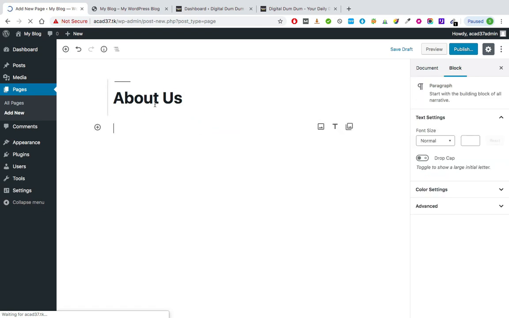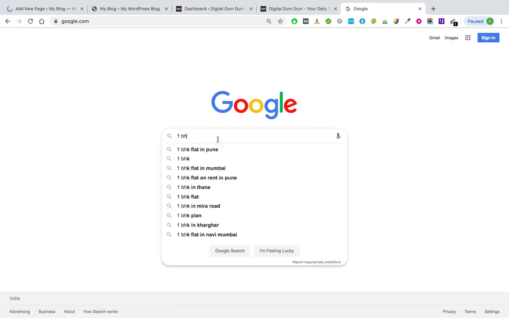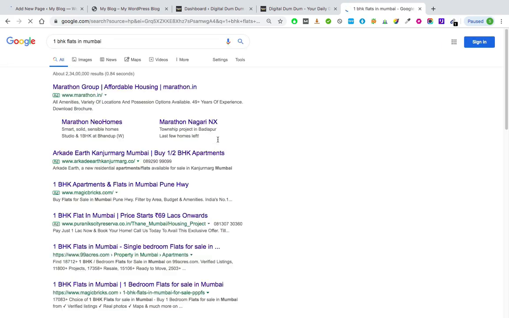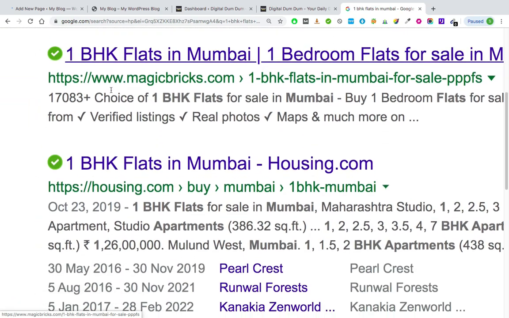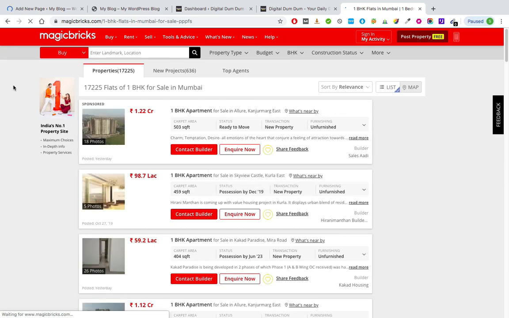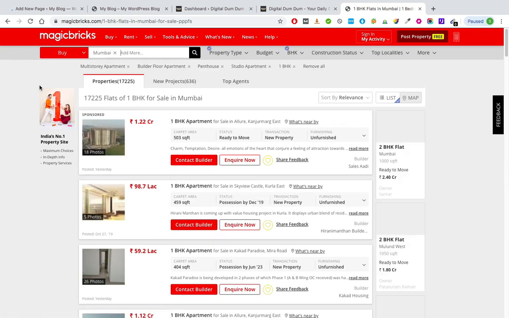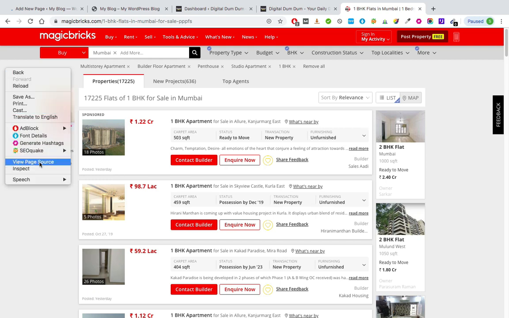Now, where else is this title visible? If you Google 1 BHK flats in Mumbai, this blue colored entity, can you see? This is called as the title of the page, which is in blue. If I select any one listing, organic listing, it takes me to the website, and let me just show you the source code of this web page. In some empty space, I want you to right click and select the view page source option.